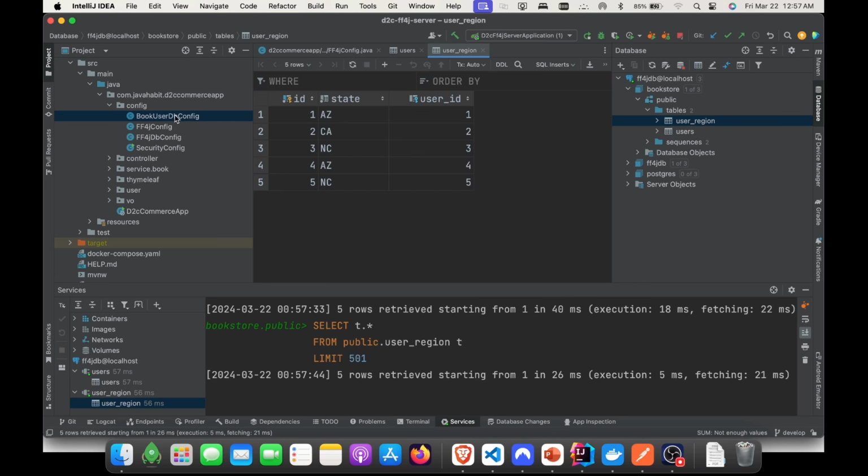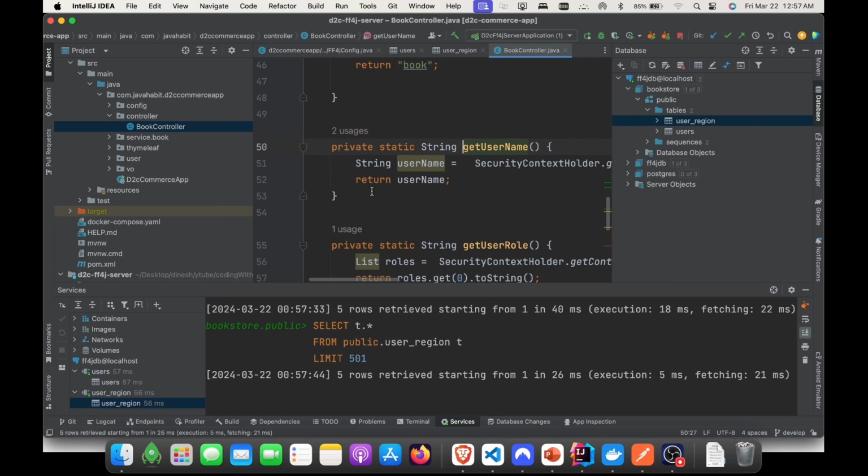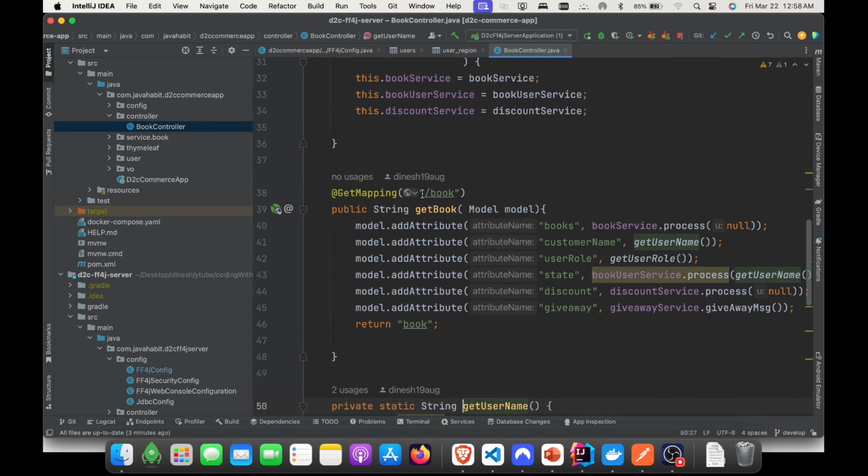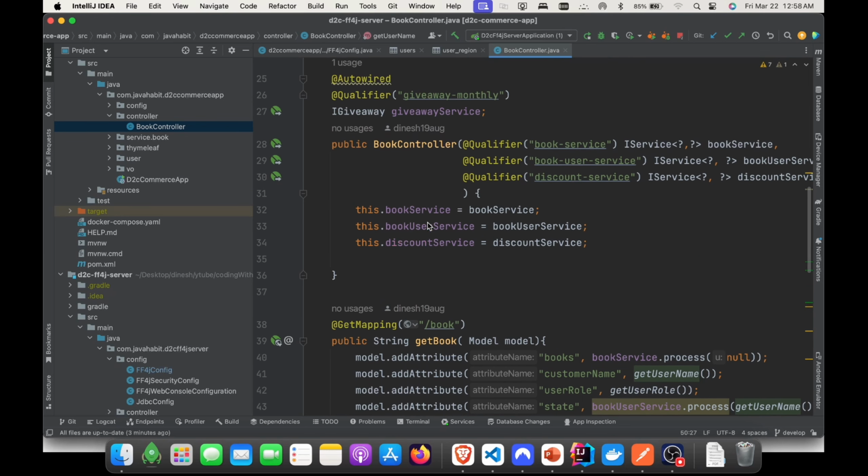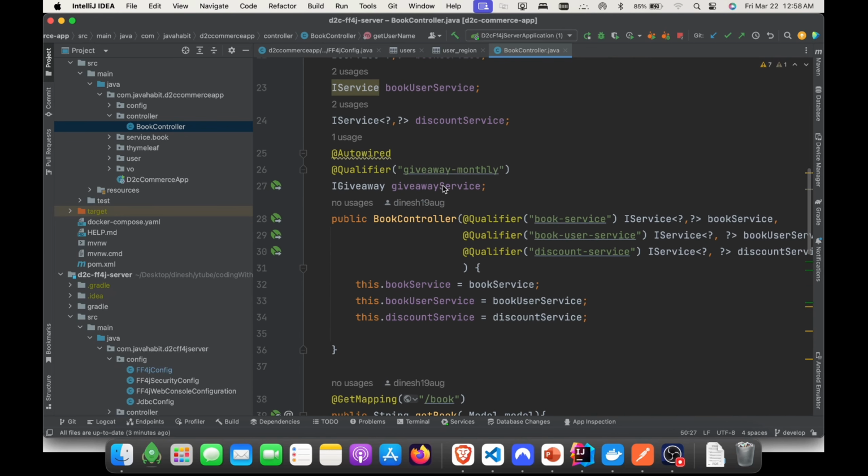So you have a state that is assigned to a user. And now if you go back and look into the controller, I'm just using a hash book to get the list of books. And then I'm simply adding a couple of model attributes, and I've created different services to evaluate different features.